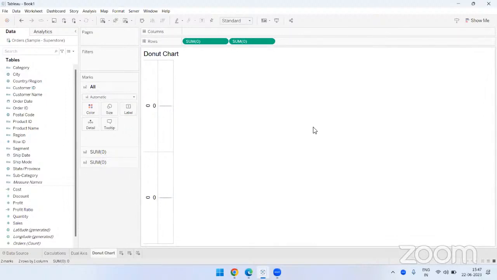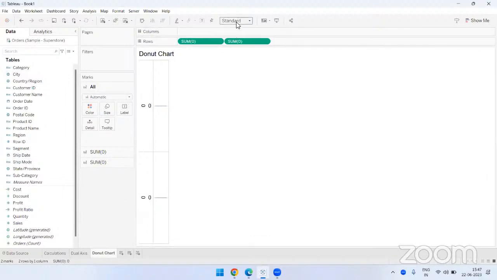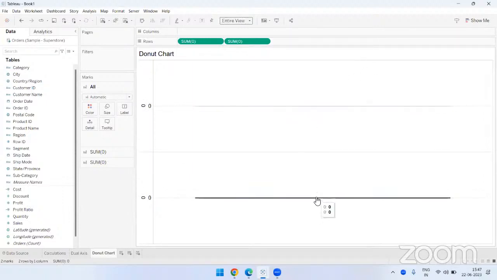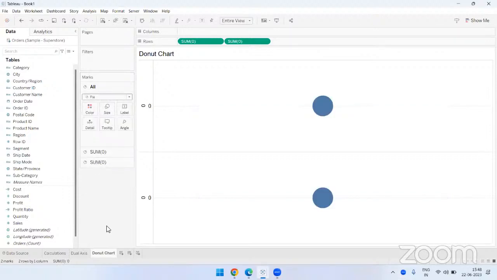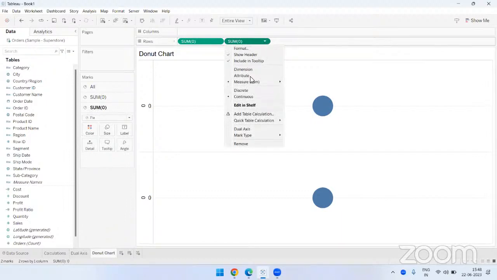Now I want to make this an entire view, so I will change the standard mode to Entire View. At both locations, I need a pie chart, here and here. Since we need the same kind of chart at both locations, we can go to All and change Automatic to Pie. All right, and now we can make the dual axis. We just learned how to make dual axis, so let's make it.